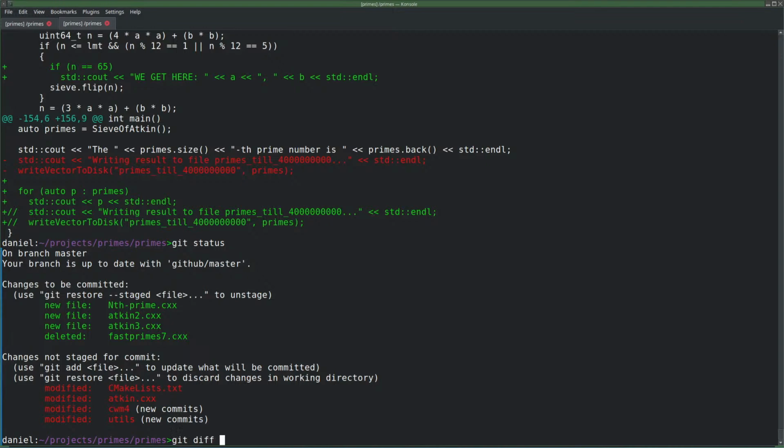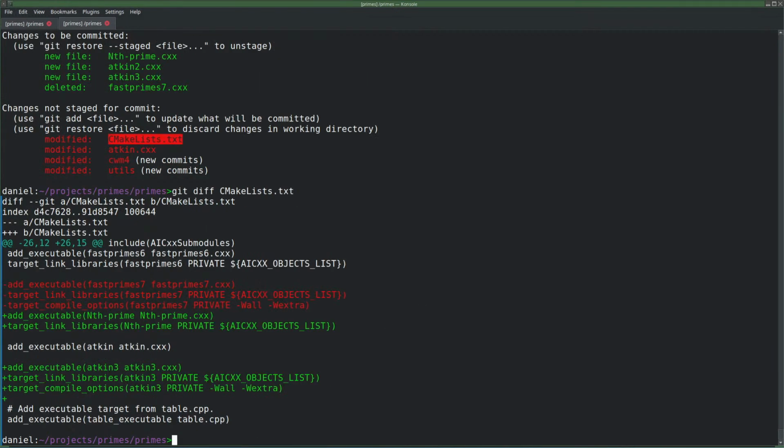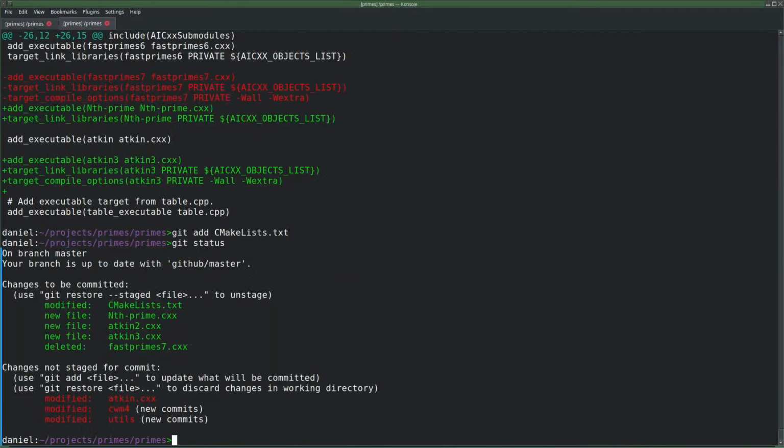What is that? That's Watkin 3 and nth prime. Okay, well I can do that. And remove the other one. Definitely have to add this. New deleted, and we looked at that diff, so that's all. Watkin, I'll do later, so I'm going to do this commit.